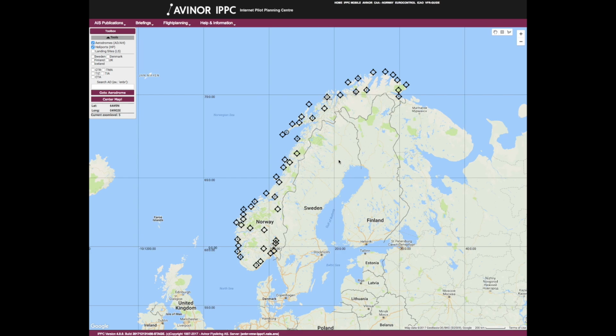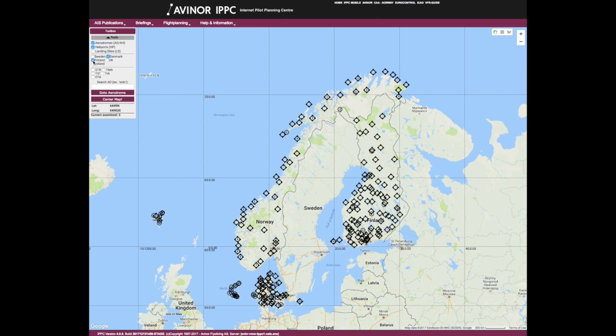Only the aerodromes for Norway are shown at startup, and you can show or hide aerodromes for the other countries using the checkboxes in the toolbox. You can also show or hide categories like aerodromes, heliports and landing sites.